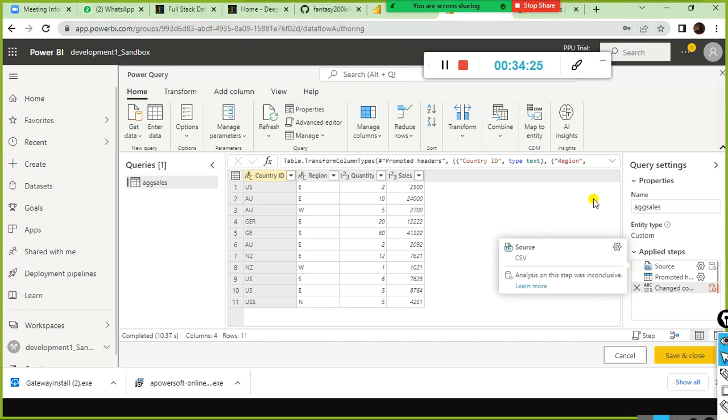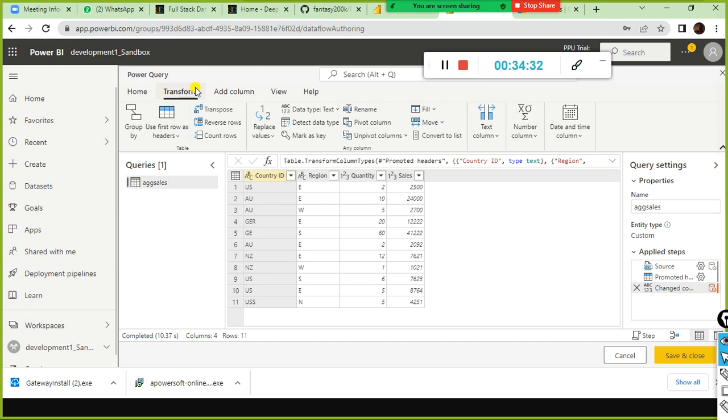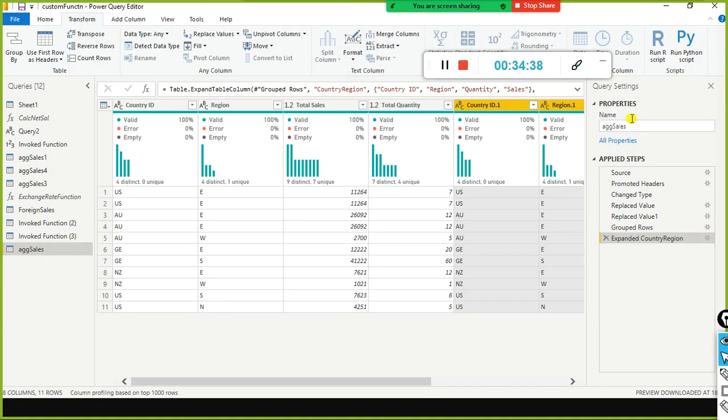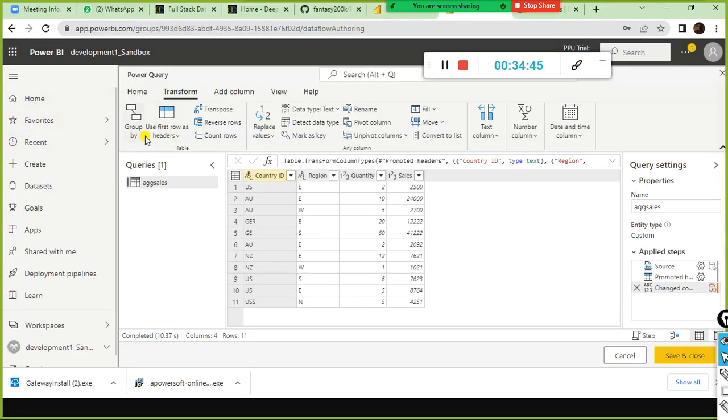Now we will do the same group by operation on the cloud also. When you click on the transform ribbon on the cloud, you can see the interface. All these interfaces are similar to my Power BI Desktop. Look here, you have group by, transpose, reverse rows, count rows, use first row, all these things. This is Power Query on cloud. Fine, we got everything. Now the next step is to perform group by.